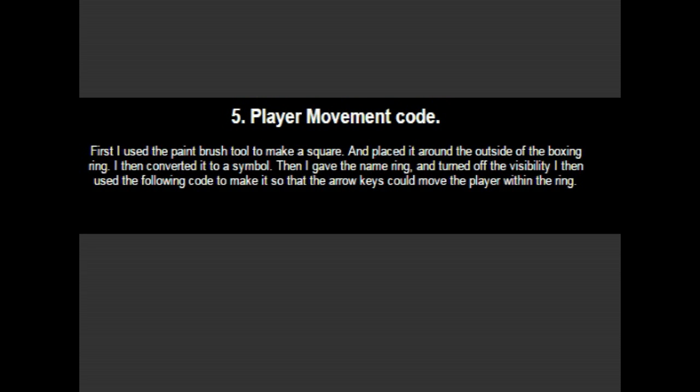And then last but not least, I almost forgot about this, the player movement code. I got that on my website as well.